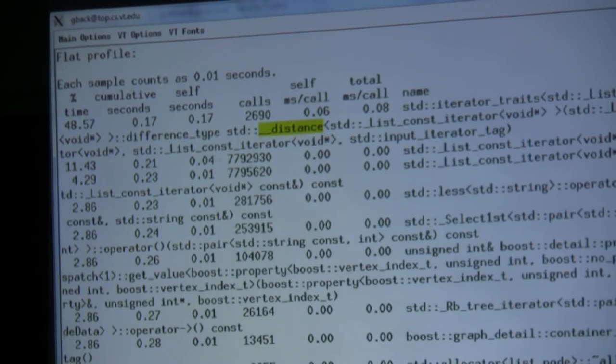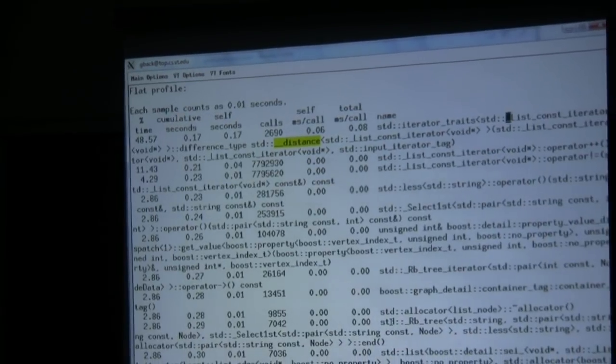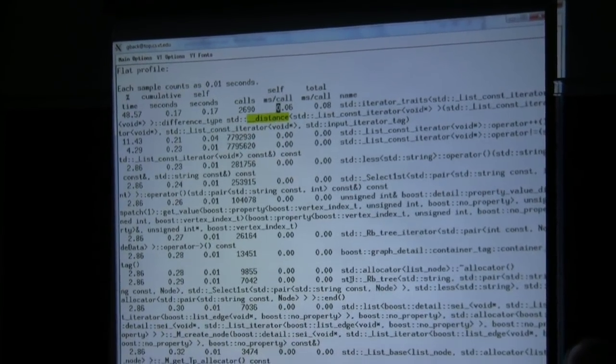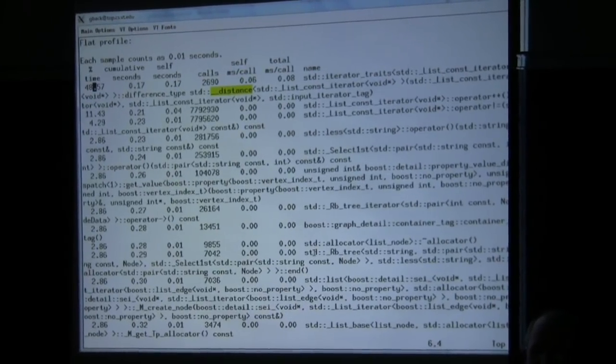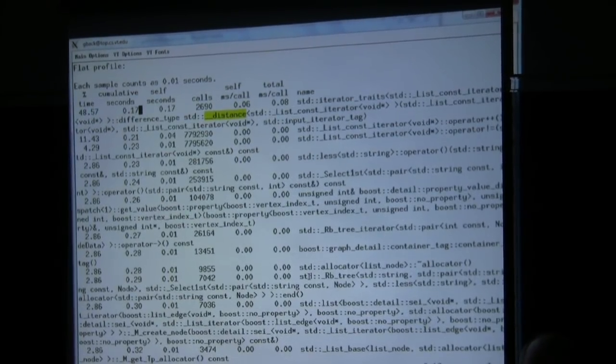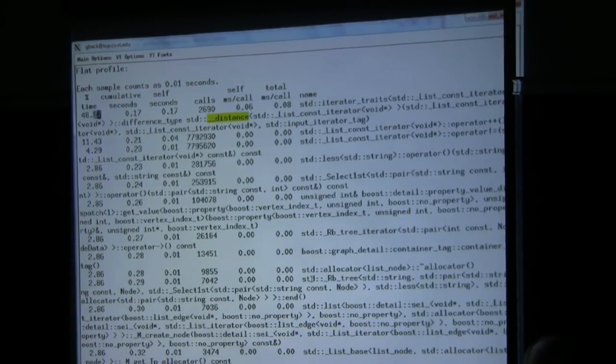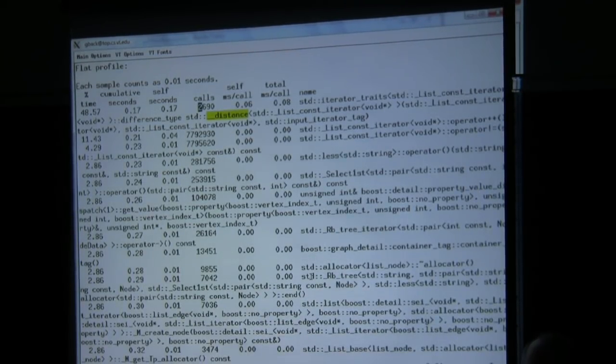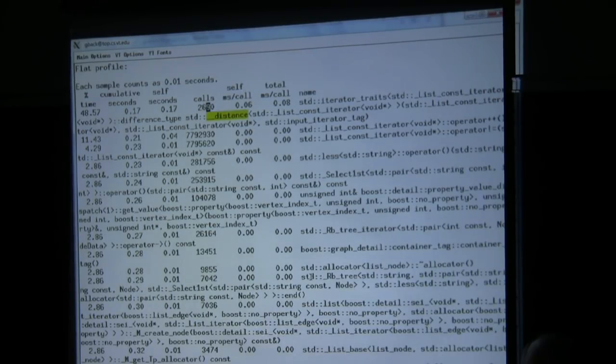Okay, so now we need to identify who's calling this function, such that this much time is being spent in here. So what's being recorded here is that 48% of the time is spent in this function or functions called by it, and there are 2,690 calls to that function.